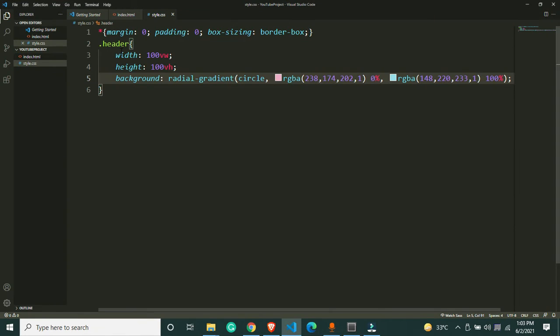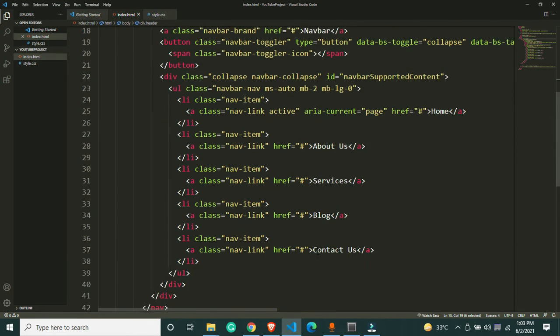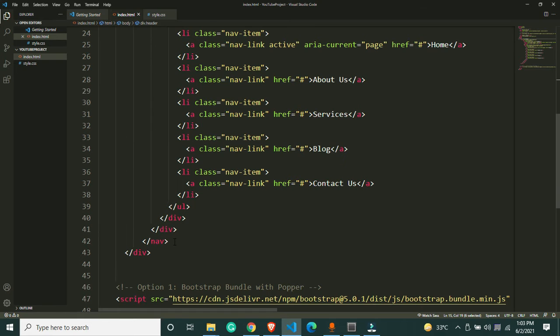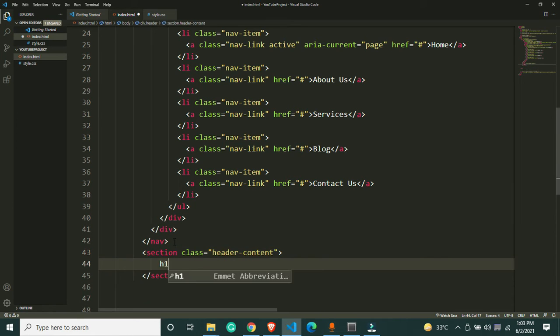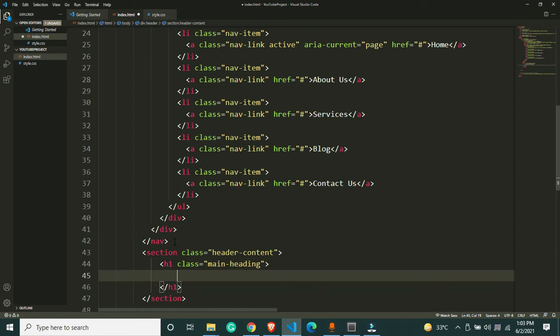And after that let's go over here and build some of the other things. So here is the navigation bar, and after the navigation bar we are going to put a section over here. So I'm going to say section dot header content. Inside the header content I want h1, let's say I want h1 with main heading. I want to put this main heading over here.